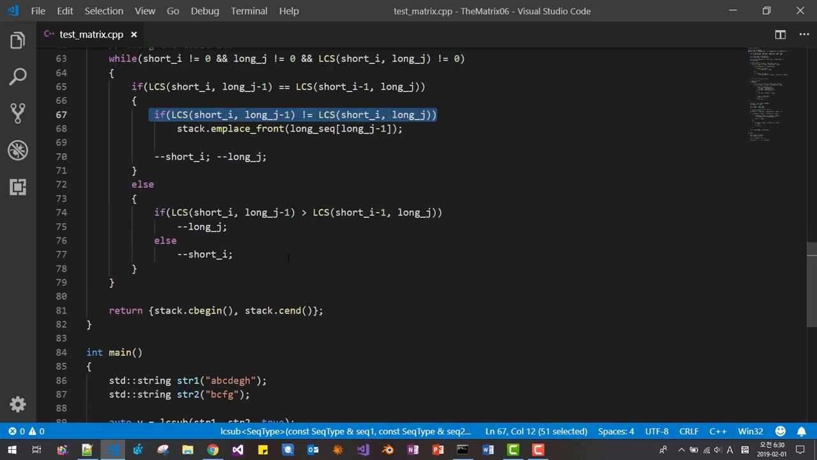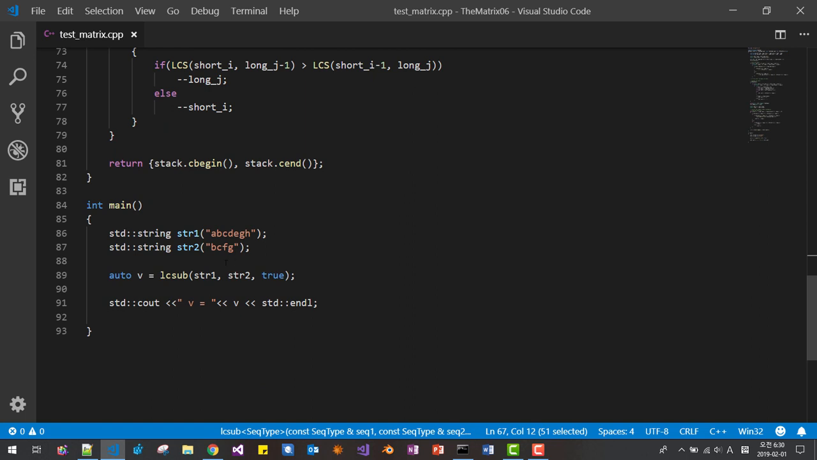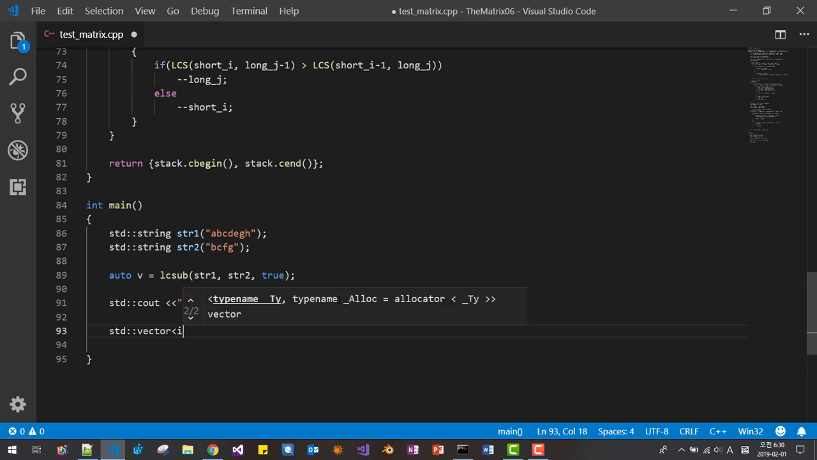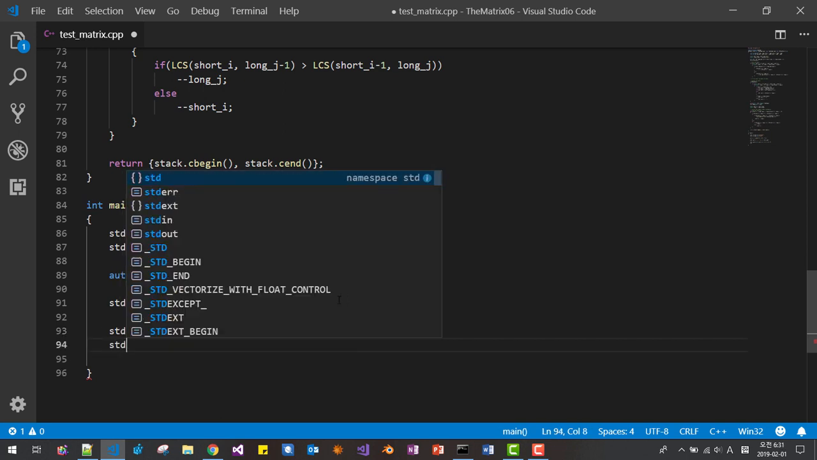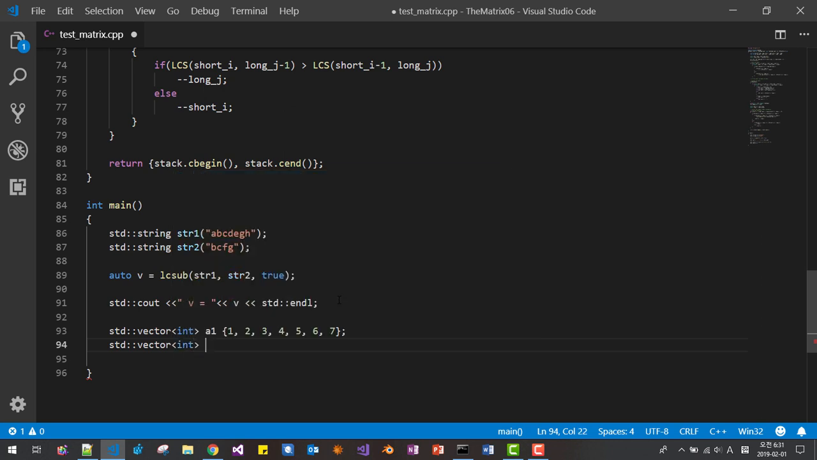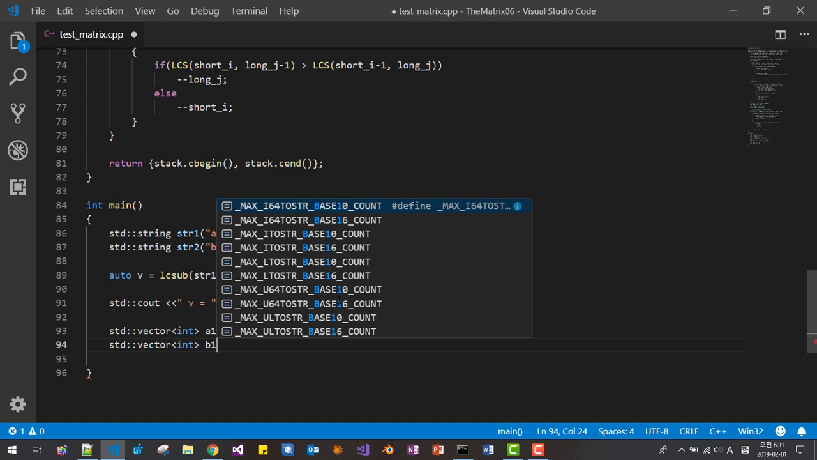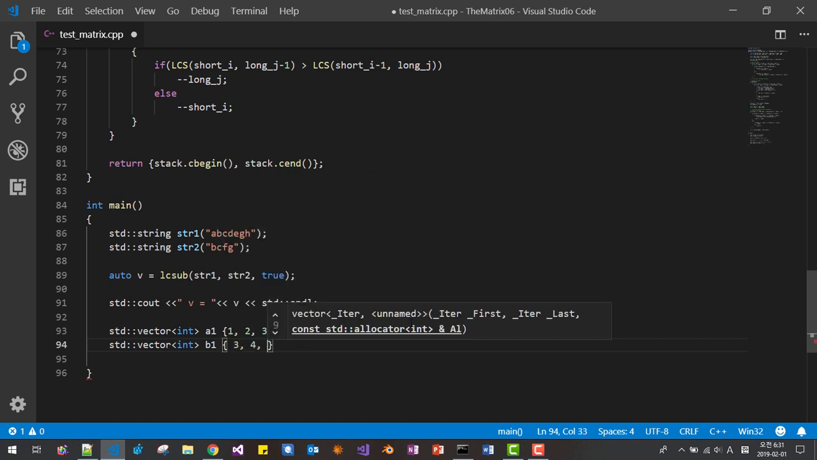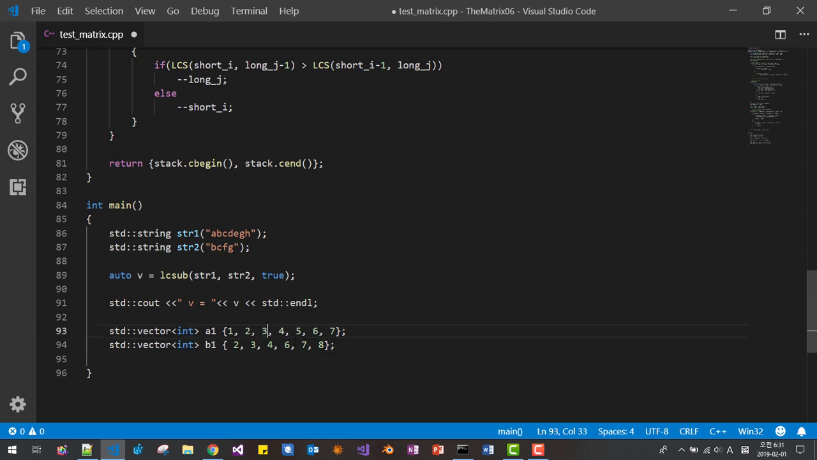So this works perfectly for any kind of string, not only string but also any kind of vector. For example, I will add std vector int a1. We can input integers 1, 2, 3, 4, 5, 6, 7. std vector int b1 here, 3, 4, 6, 7 or 8. I will remove 3 here, and I will also remove 6. Then we can try this.